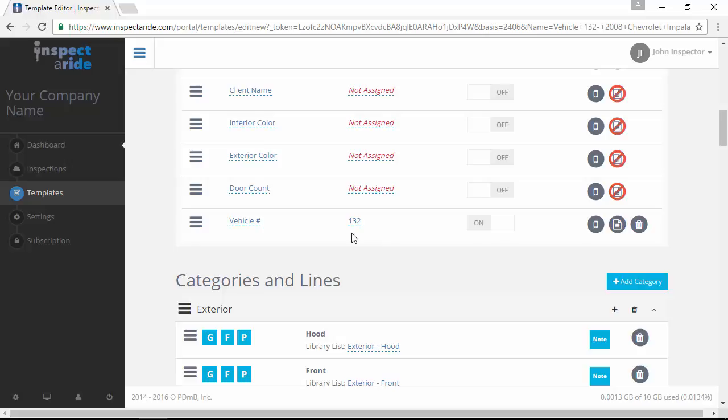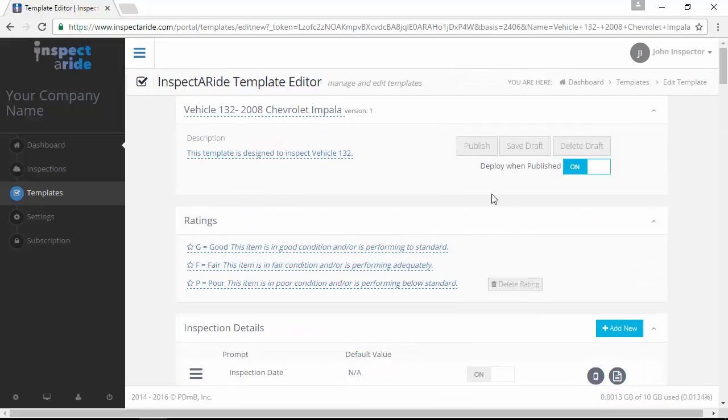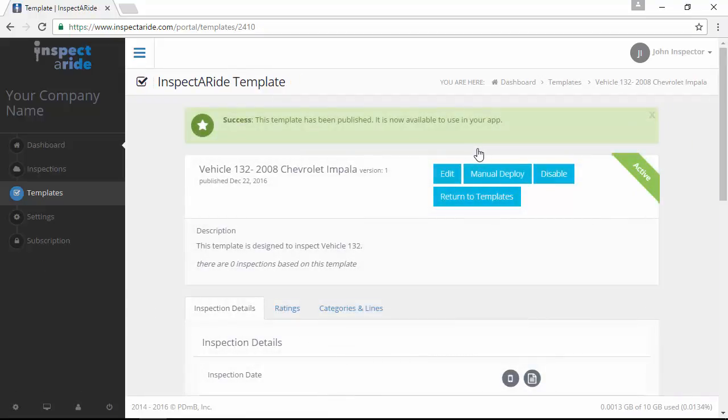So at this point, we've now pre-filled all the information that we need. And so from here, if we wanted, we could go through the checklist and make any necessary customizations needed for this specific vehicle. But let's say that we know that this checklist already has exactly what we need. And so the template is now set up and ready to send to our mobile device so we can use it. And to do that, we're going to scroll all the way back up to the top, and we're just going to tap on the Publish button. And when we do this, we'll get a message that says, Success! This template has been published and is now available to use in your app.